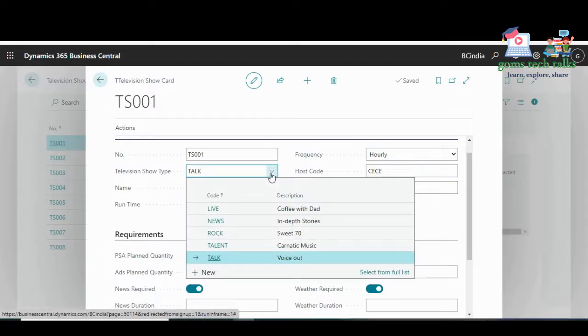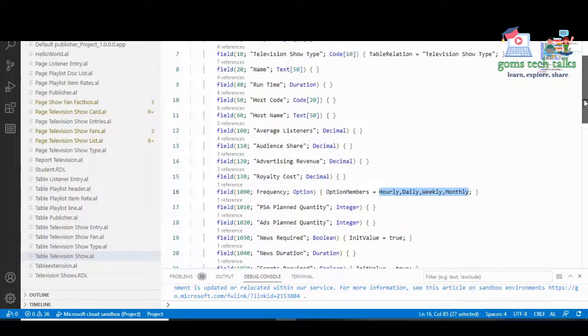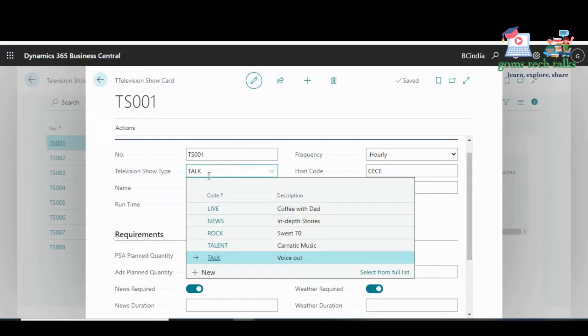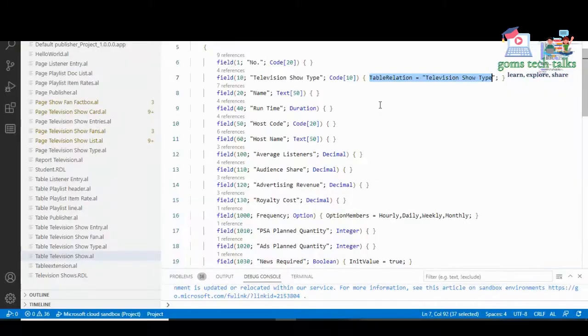And in the television show type, let me just scroll. Yeah, television show type, we have related a table itself. Here you can see the television show type is the table itself, that complete table we have connected as a single field. So if you click here on television show type, you can see that this is the table which is coming up here. We haven't created any report over here, we have just created a code unit and try to call that code unit through that.